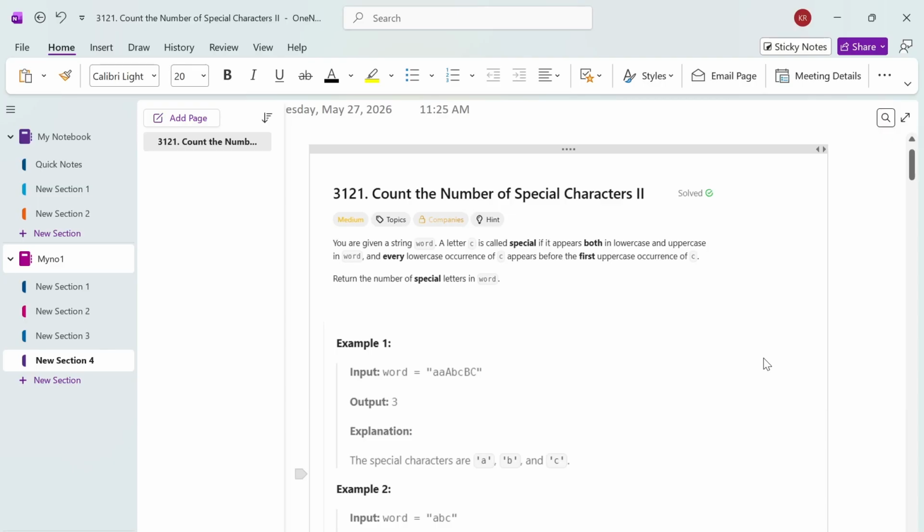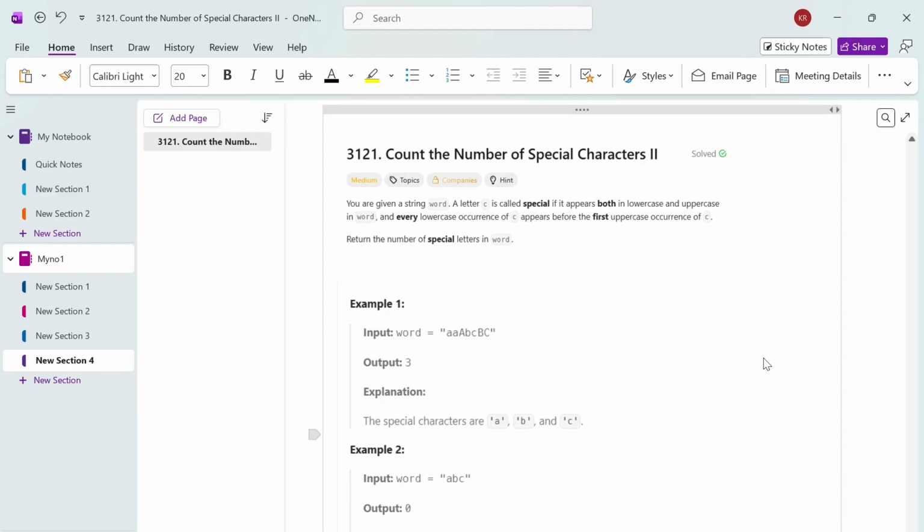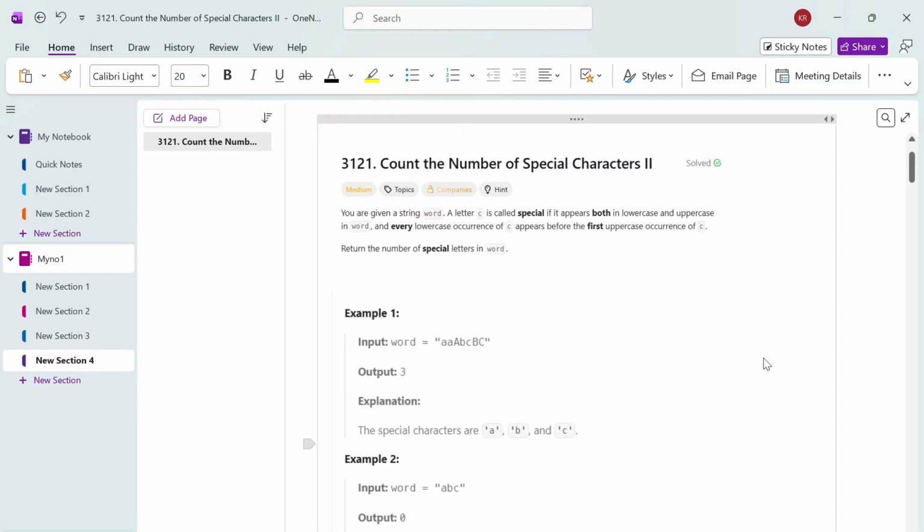So in this video, we'll be solving the LeetCode daily question, that is Count the Number of Special Characters 2. Now, this question is basically the extension of the previous one, that is Special Characters 1. So in this question, here we actually need to find a special character, and here the character is special if all the occurrences of the lowercase character appear before the first uppercase character occurrence, right?